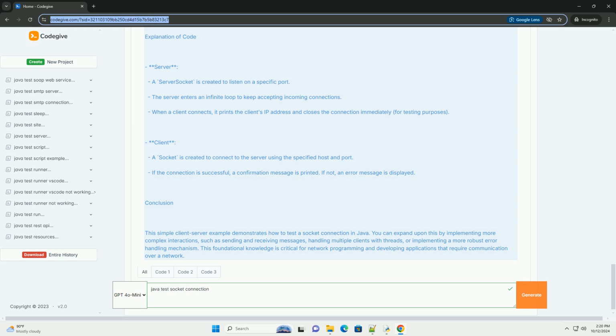Client. A socket is created to connect to the server using the specified host and port. If the connection is successful, a confirmation message is printed. If not, an error message is displayed.